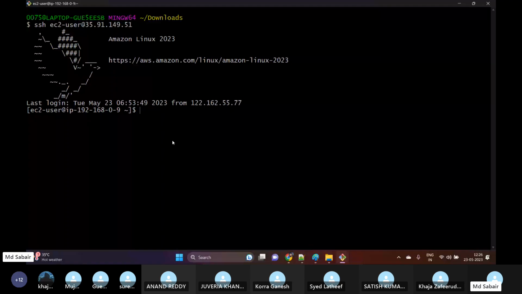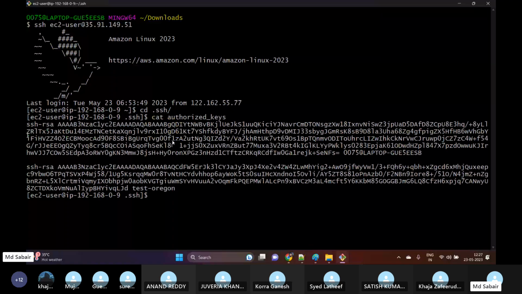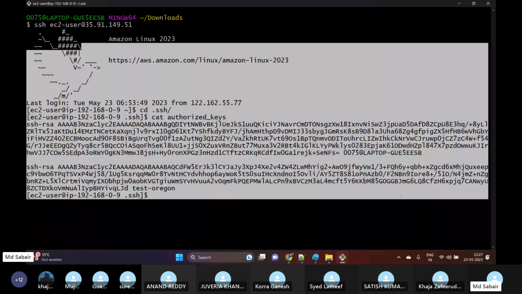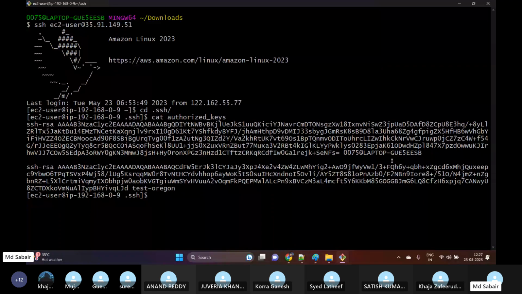If suppose you are in my place and you want to provide access to some user, you can ask him to share the SSH keygen and copy that SSH keygen into cd .ssh and then the authorized_keys file. And this is my keygen. If you see the 0075 laptop, basically this is my laptop user ID. So this is how we can provide the access.